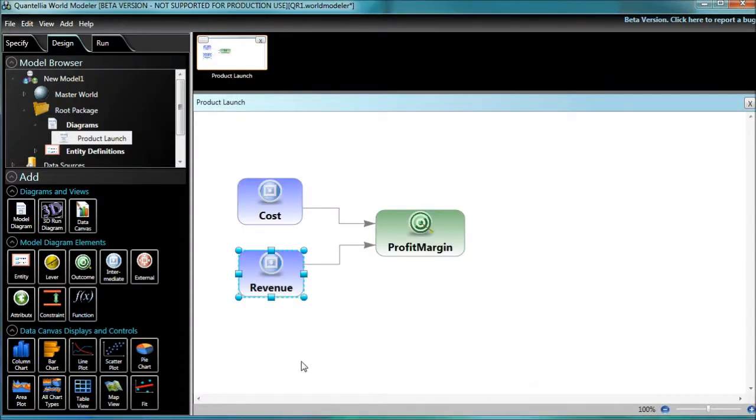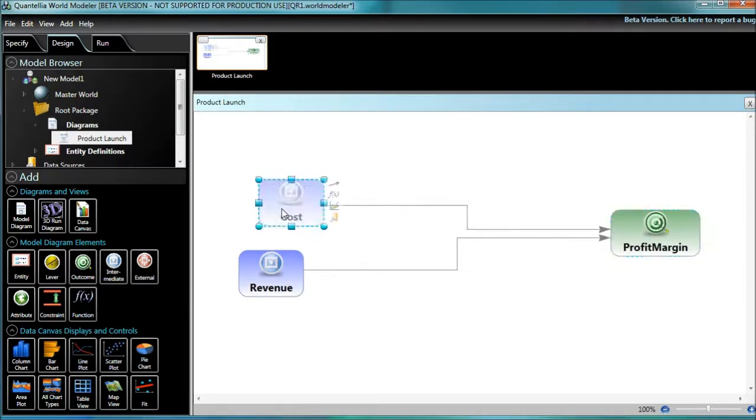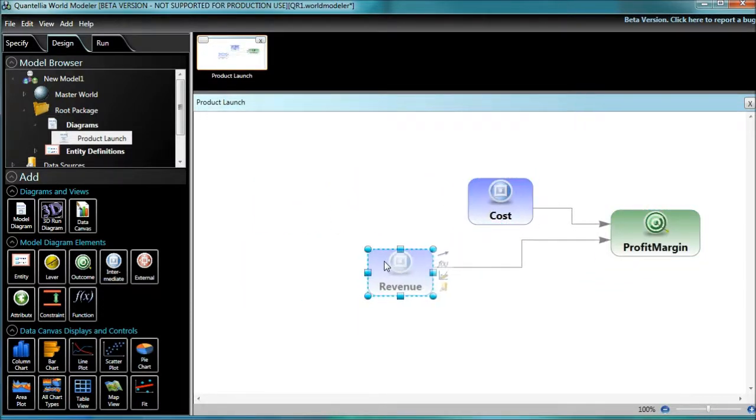Now, intermediates really aren't any different from levers in terms of how they function in the model. Instead, we have some standard color coding that just helps us distinguish the two. So in order to make room for some new levers, I'm going to drag these three attributes to the right-hand side of the diagram. I'll do that using my left mouse button by just clicking in the colored area of each of these and dragging them across.